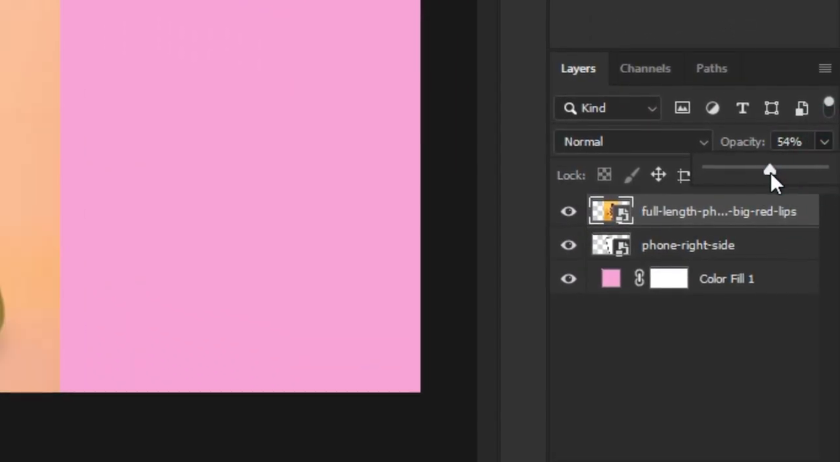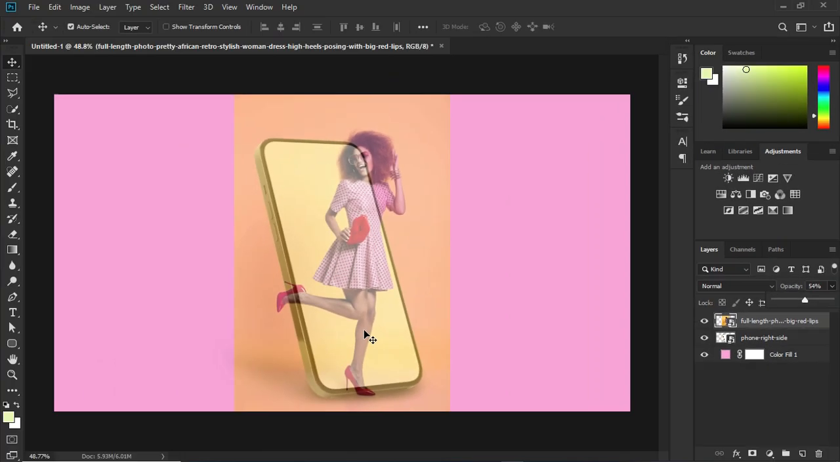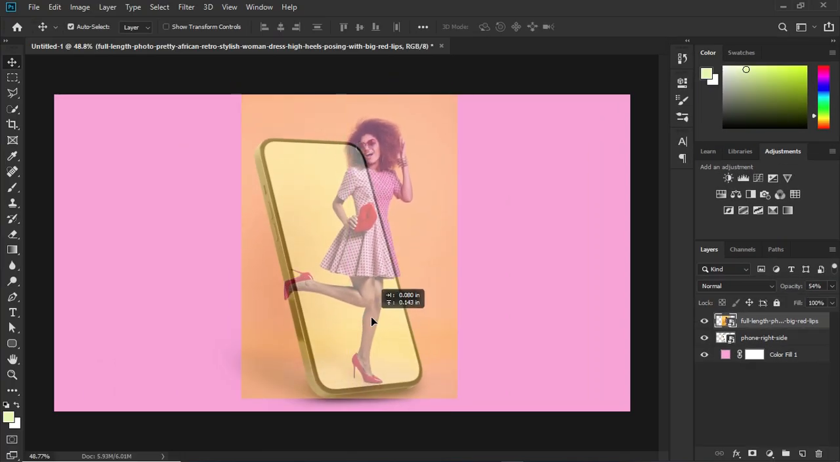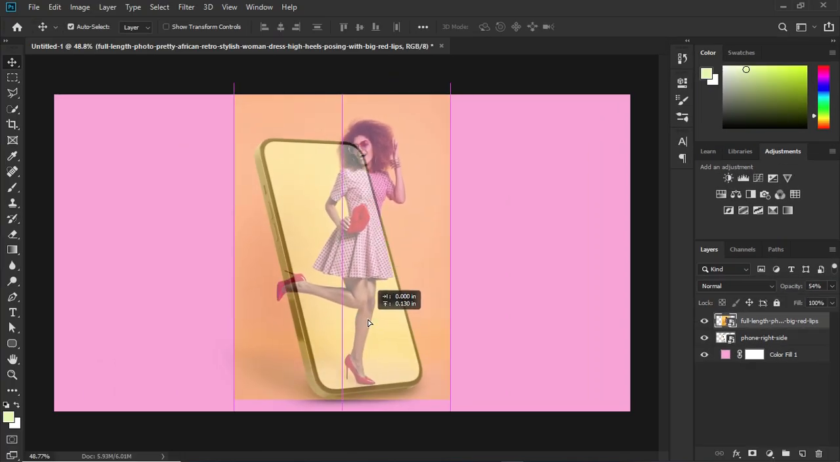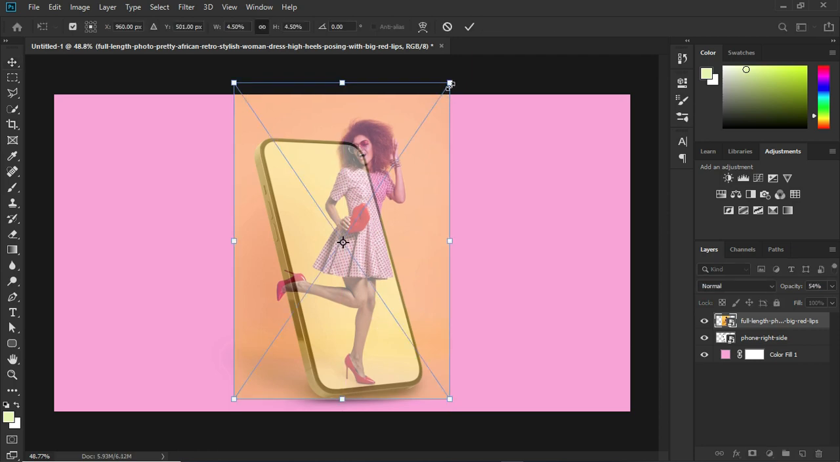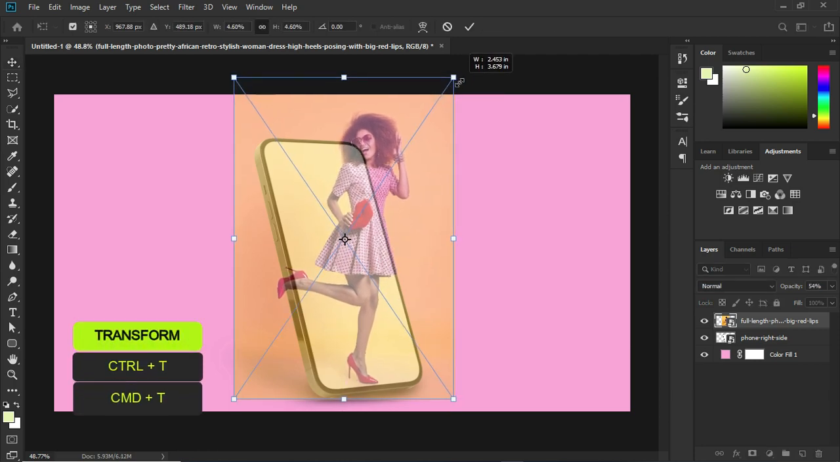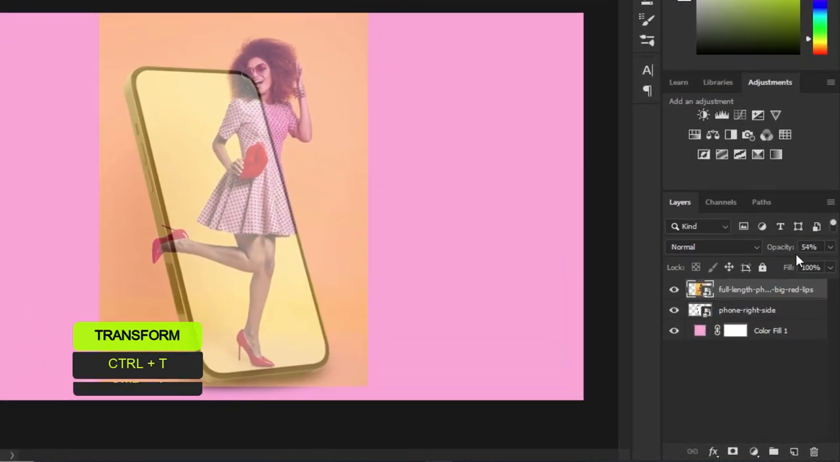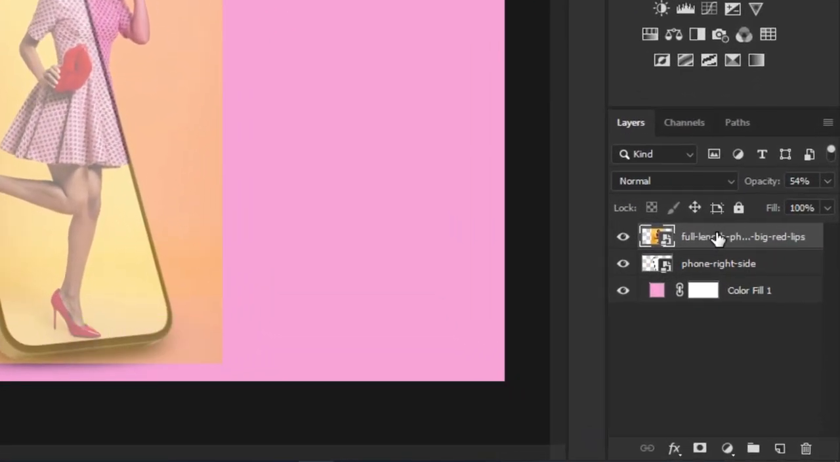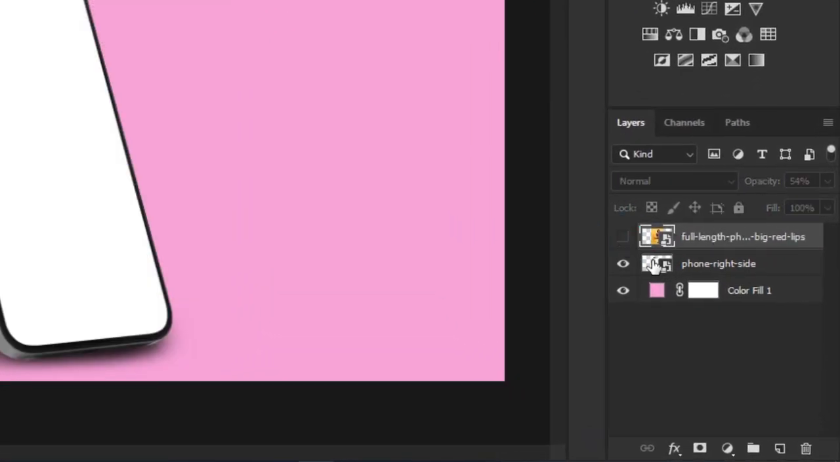Right, let's begin by reducing the opacity of the subject layer. This will allow you to position your subject really well. Press Ctrl or Command T and transform your subject to fit. Hide the subject layer for now.